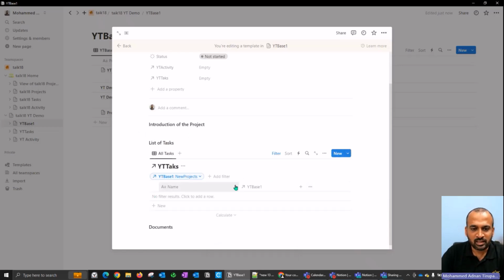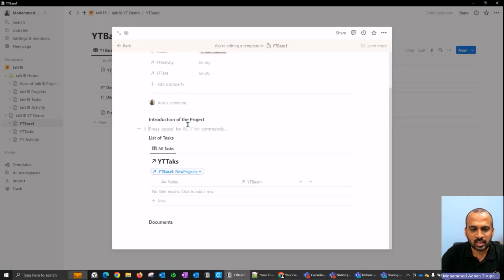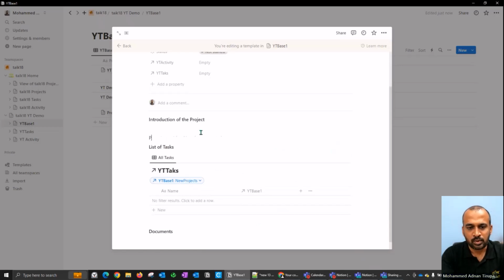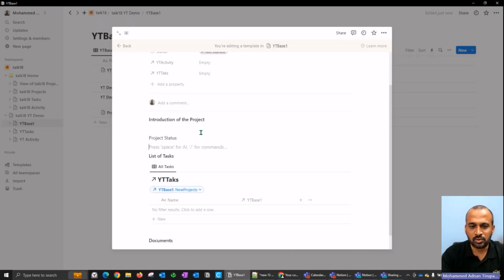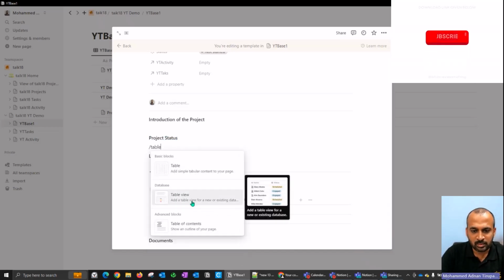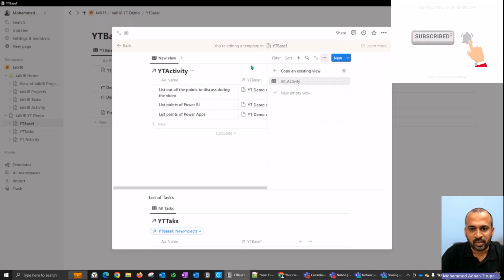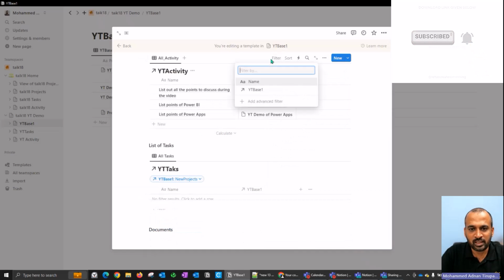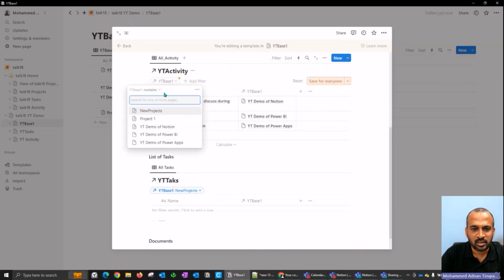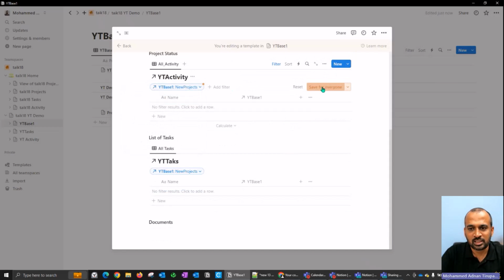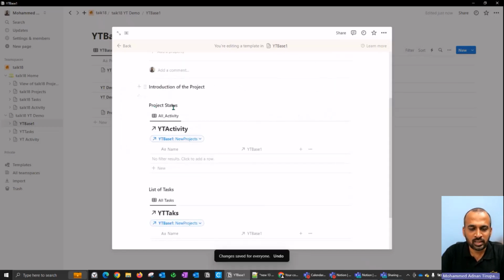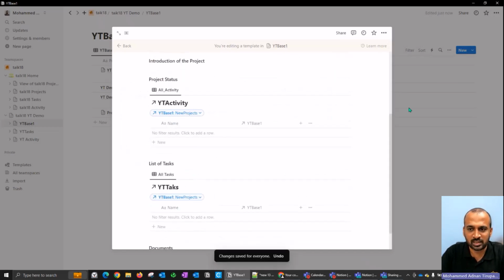And this is what I added here as a new task here. And introduction, that is fine. And you want to add the status as well. Project, we don't need the project status, right? Yeah, if you need one, we can also do the same process. So just click on this one and table, add a table view from the database menu, and then YT activity here. Same thing, we just need to click on the filter icon and it has to be by projects. That's it, and save for everyone. So we have now introduction, project status, and the list of tasks and other things.